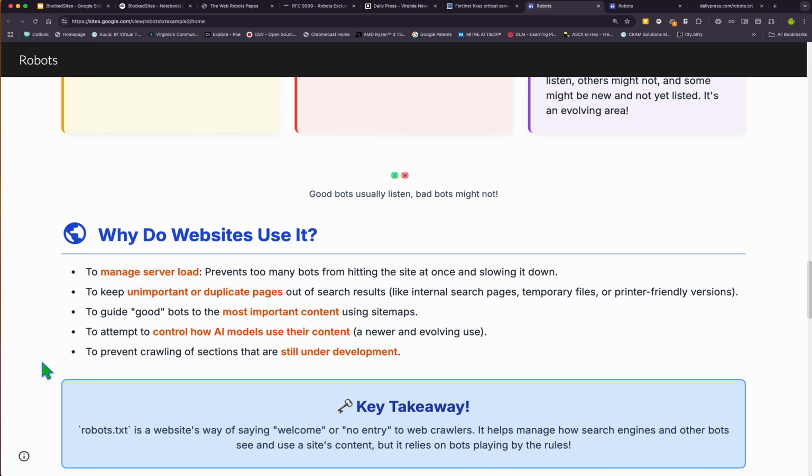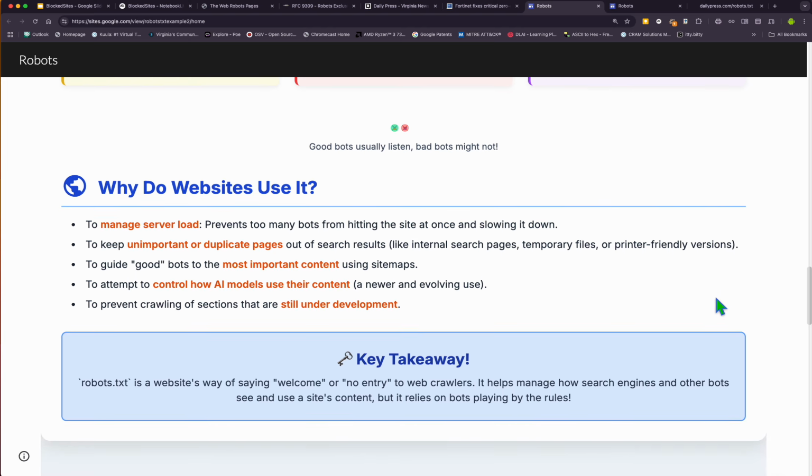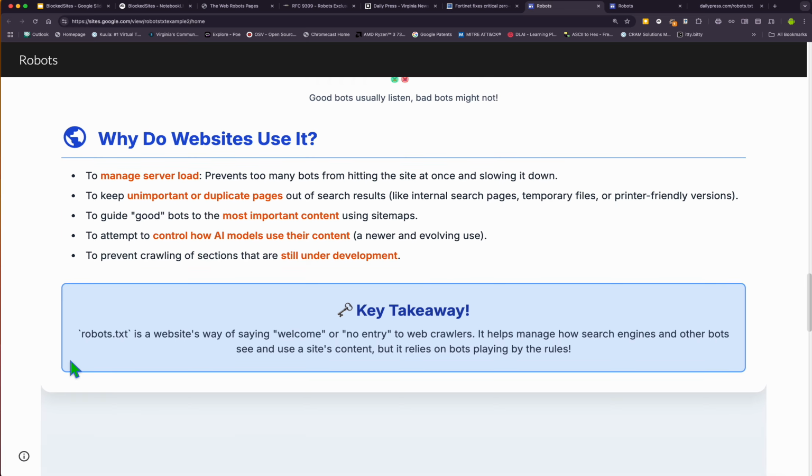And then the last one, why do websites use this protocol? To prevent crawling of sections that are still under development. There are times when you may not know a page exists, but the developer has a page and they're getting it ready and trying to clean it up and make sure it's accurate. This protocol will help prevent crawling of sections that are not ready for public consumption yet. And so the key takeaway is robots.txt is a website's way of saying welcome or no entry to web crawlers.